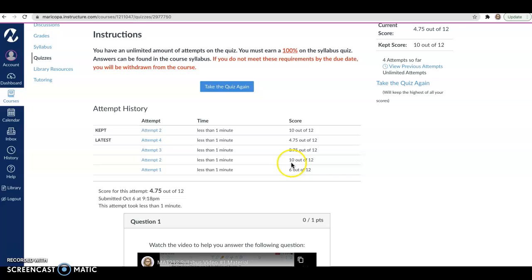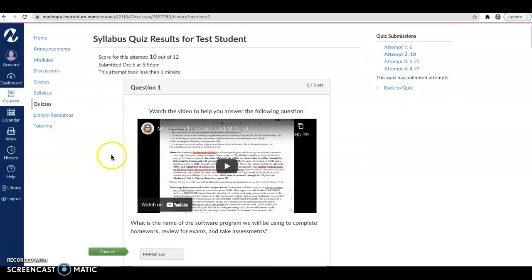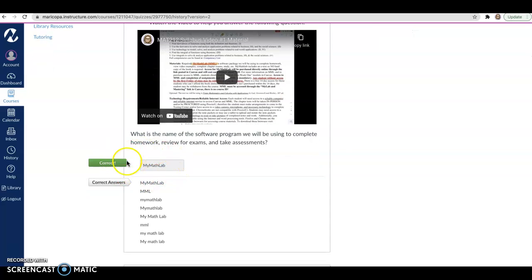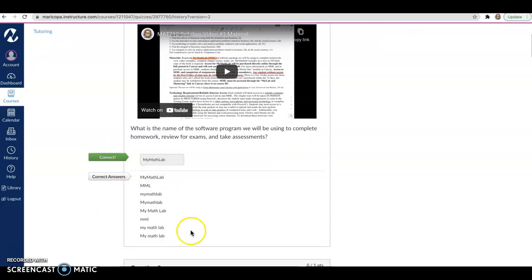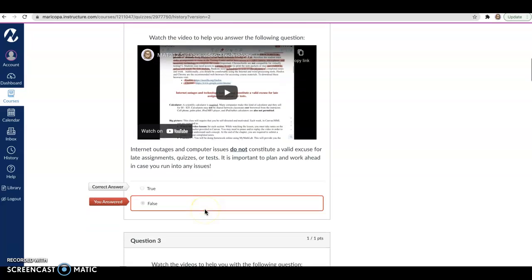So let's look at my best attempt, my 10 out of 12. I can scroll down to each question. I can see what answer I put and the correct answers for each question on the quiz.